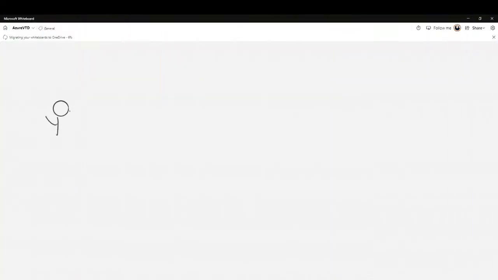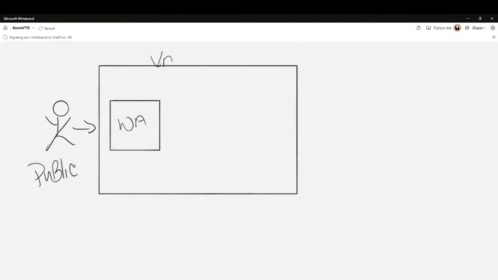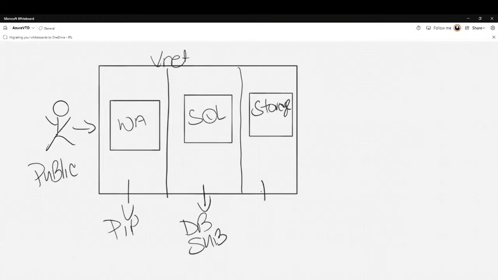We had a person who wanted to connect, and people that want to connect are sitting on a public connection. They're going to connect to your web application. That web application is sitting on an Azure VNet. It has its own subnet, its own public IP, and then there were two other subnets that we saw. We also had a SQL database and a storage account. They also had their own, the DB subnet, and then we had our storage subnet.